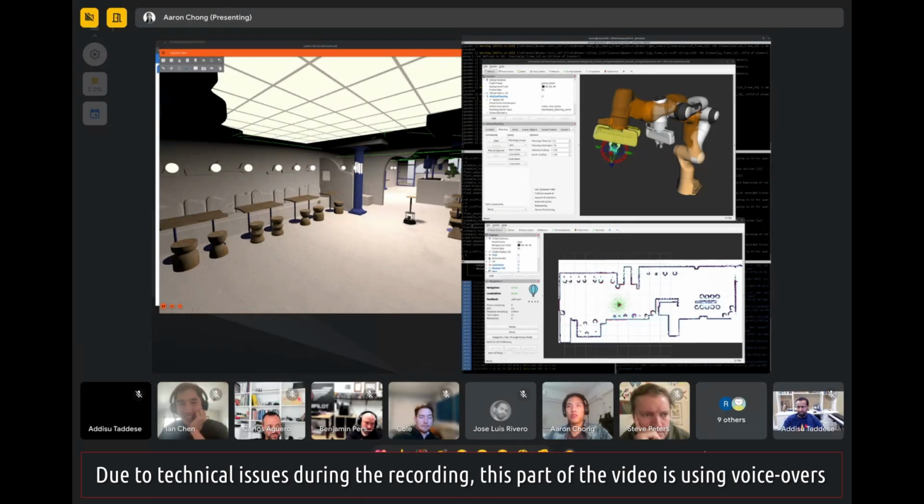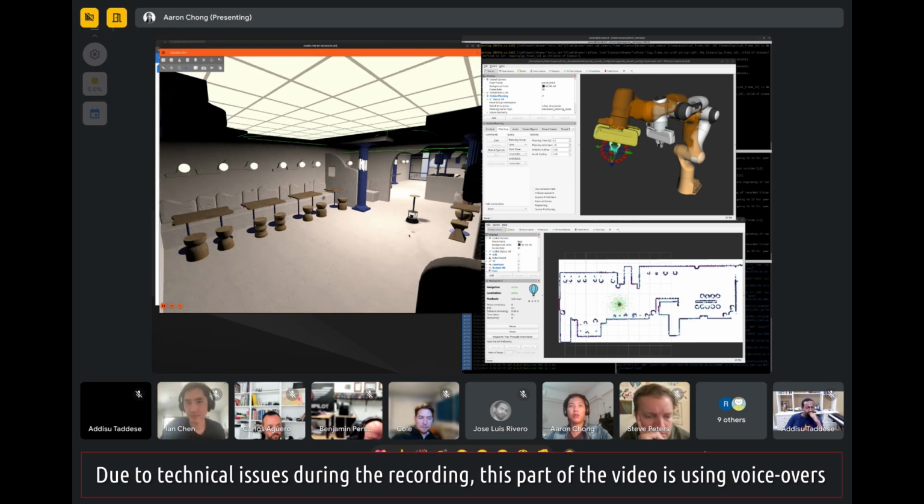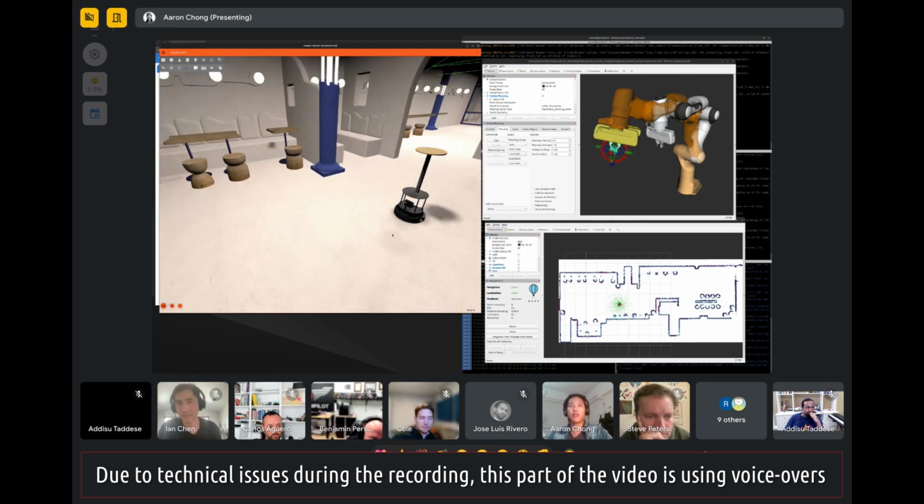So this is a demo to showcase the integration with MoveIt, nav2, as well as OpenRMF. Ideally, this would be a pretty good starting point for users to figure out how to integrate either of these pieces of software with their own Gazebo world.